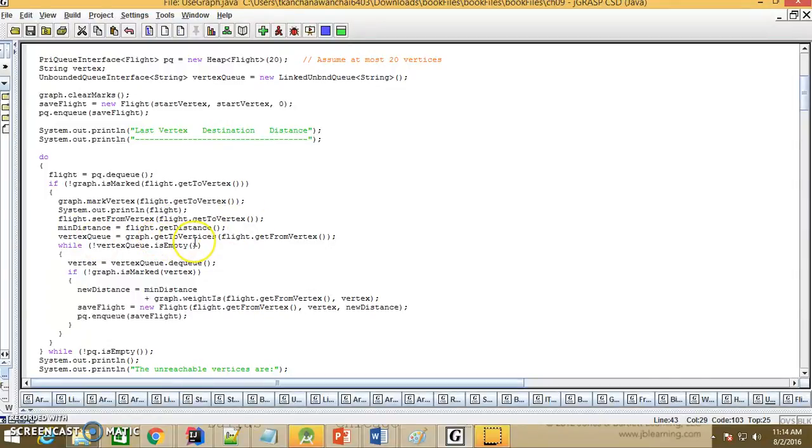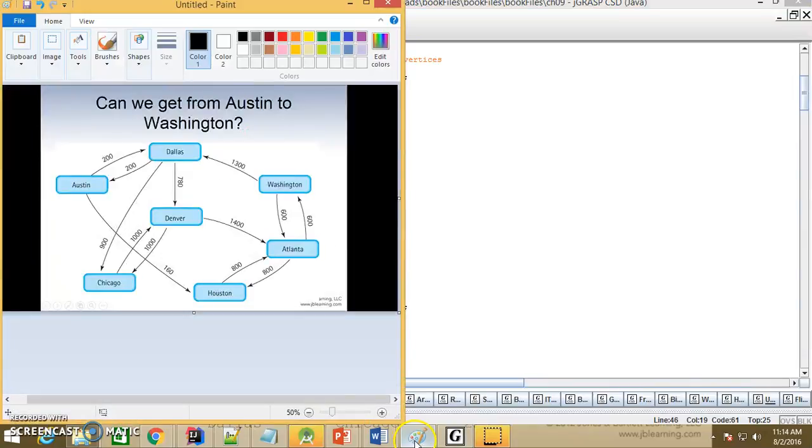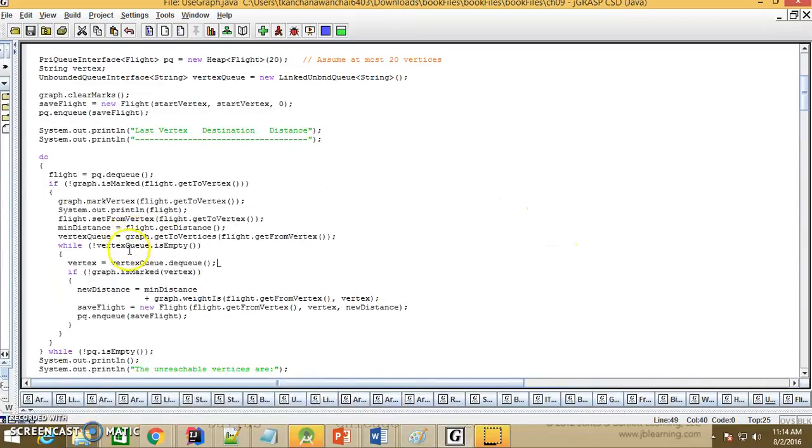Get the vertices. This is from the graph. Get all the adjacencies from Washington. So we have return Qs. It should return our adjacencies of Washington. If you look at it, it should be Atlanta and Dallas. So Atlanta and Dallas are in the vertex queue. That's why we create a queue for that.